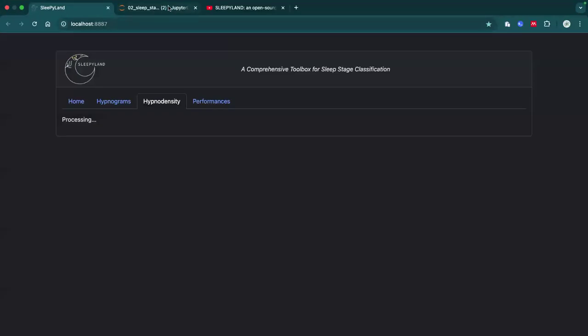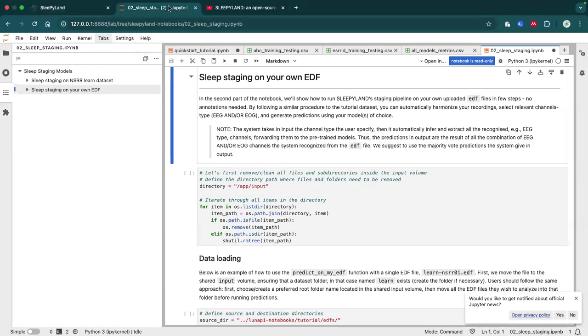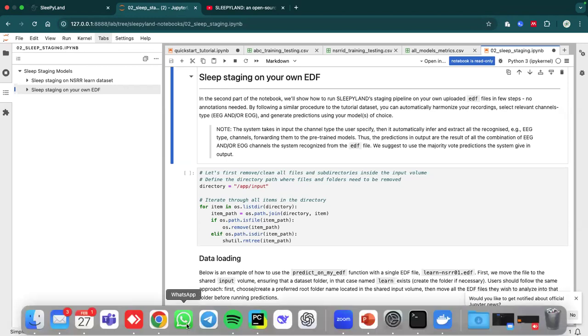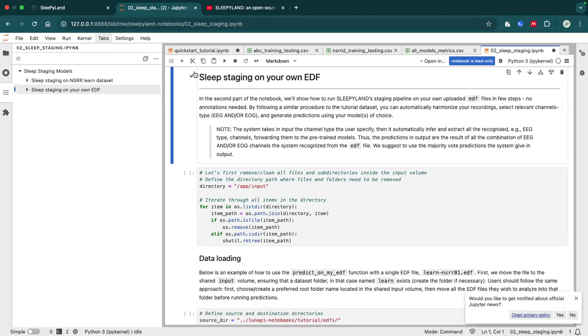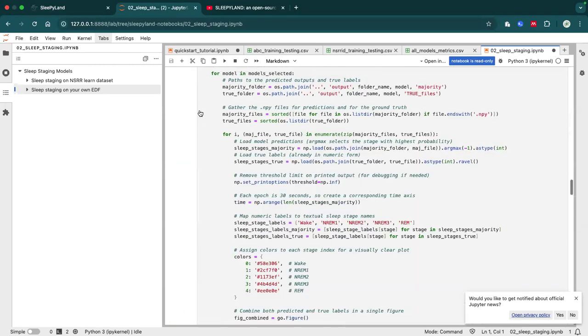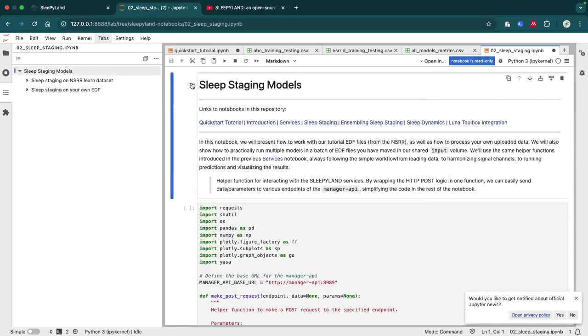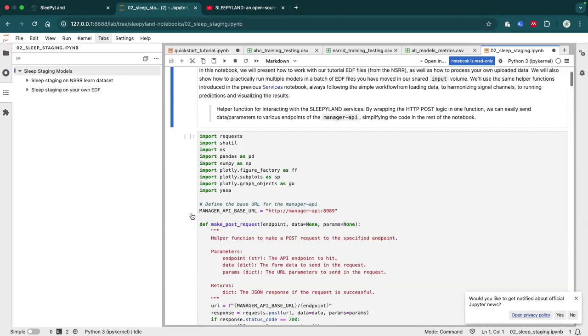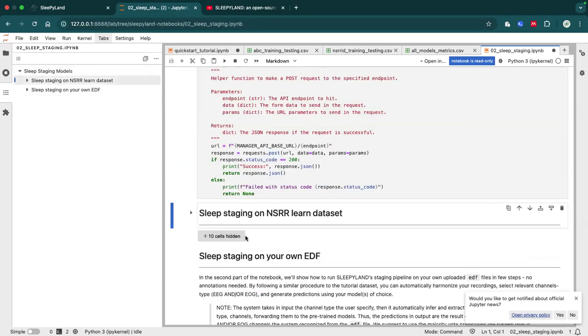Okay, now let's see if in this last maybe 15 minutes I can show you how to use the notebooks. So here you have these two sections. In the sleep staging models, you have these two sections. So basically you can do the same stuff you did on the UI.